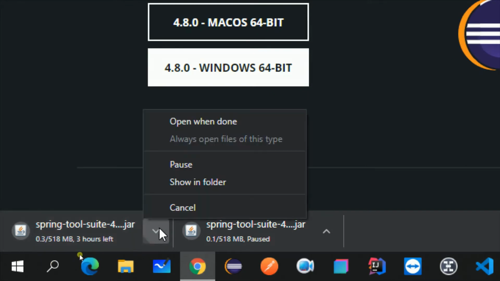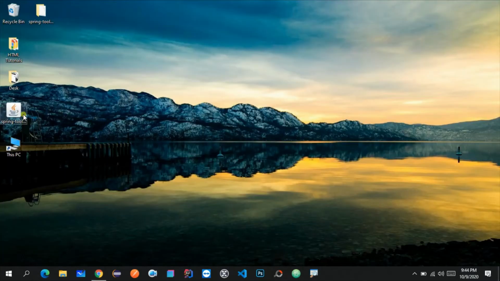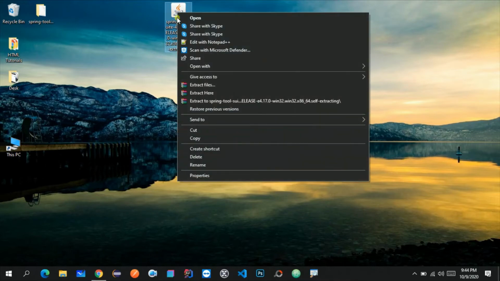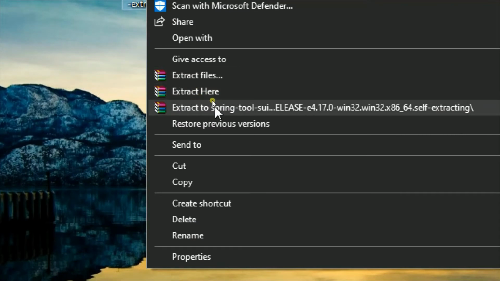Let me pause this because for the purpose of this video I have already downloaded the STS and kept it on my desktop. Here as you can see this kind of jar file will get downloaded. We need to extract these files. To extract this file we need to right click on this icon, and over here we will find the option extract to this folder name. You need to click on this third option so that it will create one folder with this name, and inside that folder it will extract all the files.